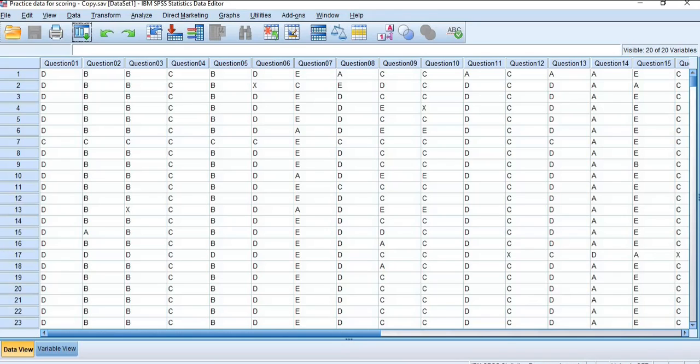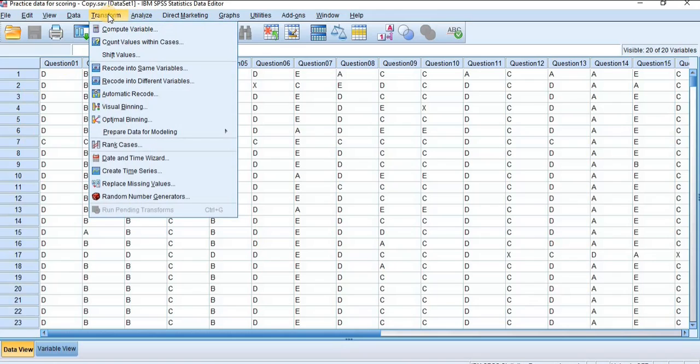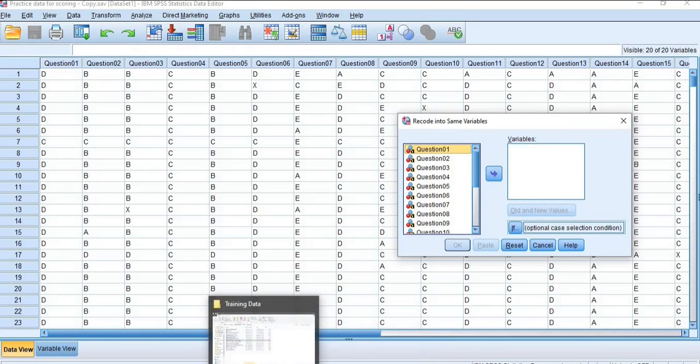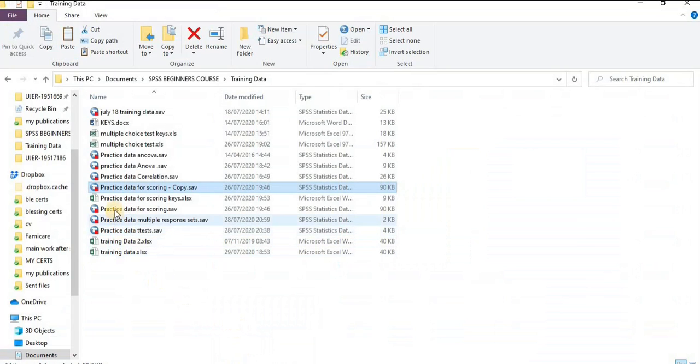The data is now open. We're now going to perform scoring of this data. How do I do that? Click on Transform and you have a menu displayed. Then I select from that menu Recode into Same Variables. Now take note also that you would be provided with the keys, meaning the right responses to the questions that were asked by the examiner or the examining body.